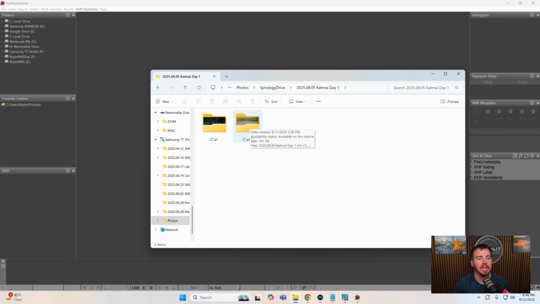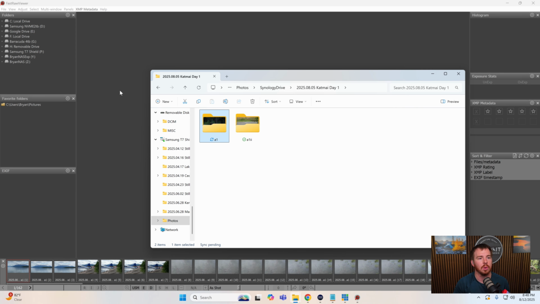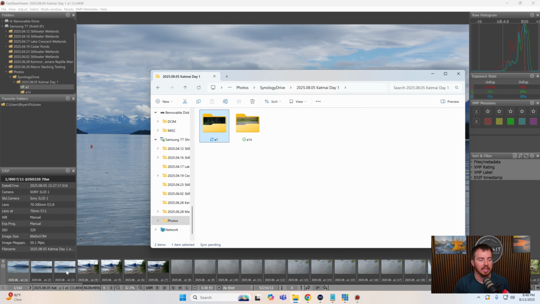Once you open up FastRawViewer, then you have just a simple screen like this. I will then go in and take one of my folders from one of my cameras on day 1, and I drag and drop it into the raw viewer. And as you can see, now it populates up with all the photos from that day and folder.